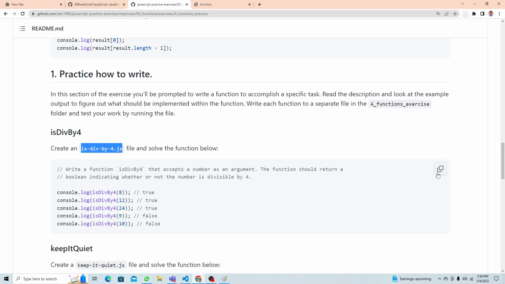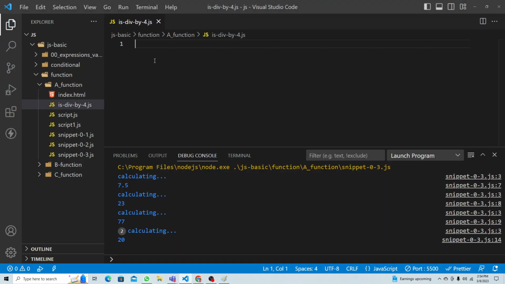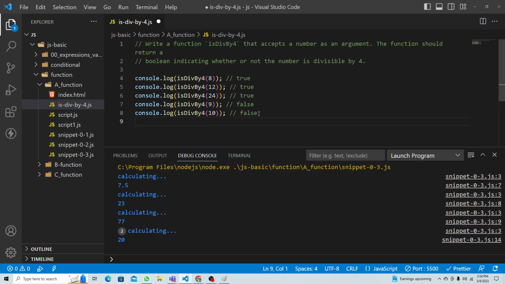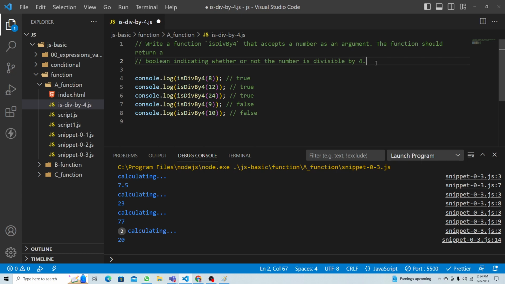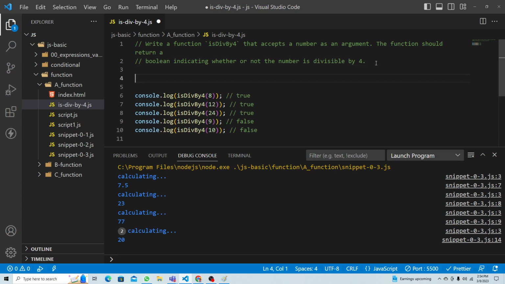So I'm going to read this question for you guys. Write a function isDivideBy4 that accepts a number as the argument. The function should return a boolean indicating whether or not the number is divisible by 4. Okay, see, so our answer should be boolean, right? What is the boolean data type? You know that, right? True and false, correct? Okay, so let's write a function.